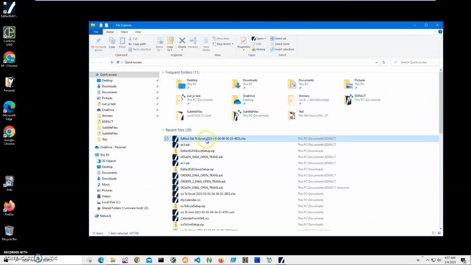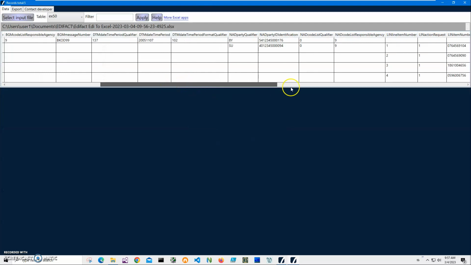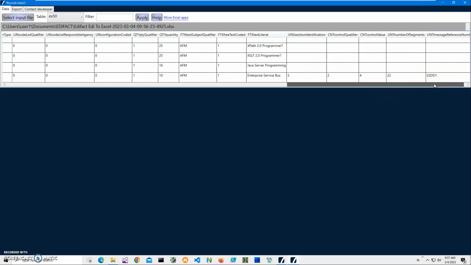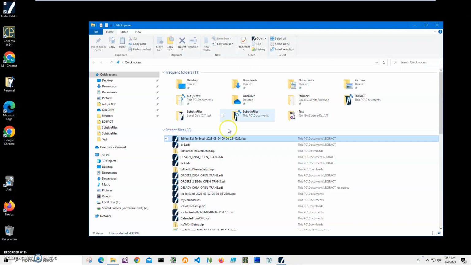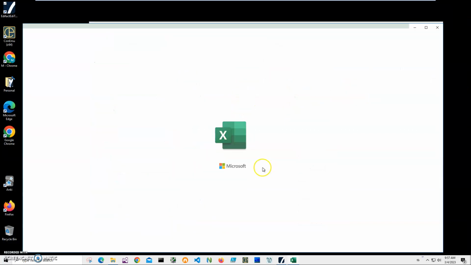Also, I have an XLS viewer. It's a free app. It's just showing what is inside, but it's showing me normal names of the columns, and also I can export into a different format if I want. But you can see we have converted this EDA file to Excel.